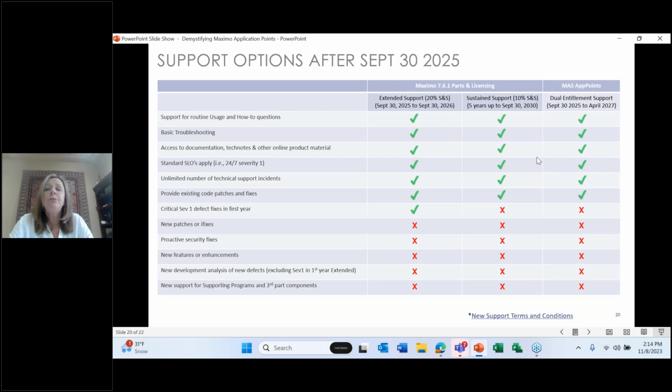Now, if you move to AppPoints, and whether you're going to move sometime in the next few months, IBM will, as introduced, provide dual entitlement support for an additional 18 months after the September 30, 2025 date. Fundamentally, that is really just sustained support. It's all the same things that you see here. So you still won't get monthly fixes, security fixes, things like that, but at least they'll answer the phone for an additional 18 months.